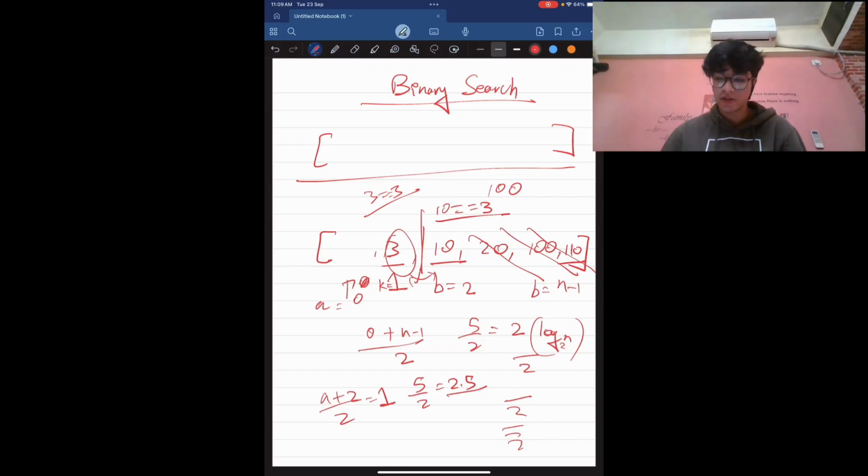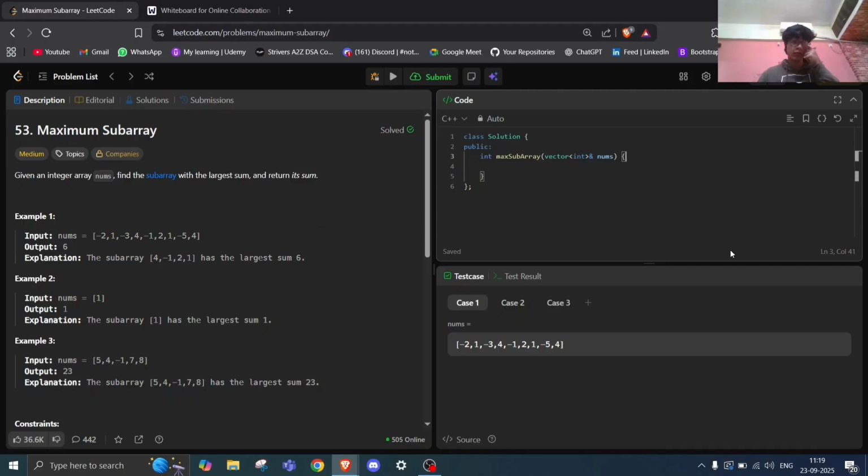Okay, so let's try and solve a problem right now. This is LeetCode. Last time we solved on CodeChef. This is just another platform like CodeChef for solving DSA problems. In this, we are already given a basic template, and we have to write our code in this. This is the input we are receiving. It is in vector form, which is a dynamic array, if you remember, and its name is nums.